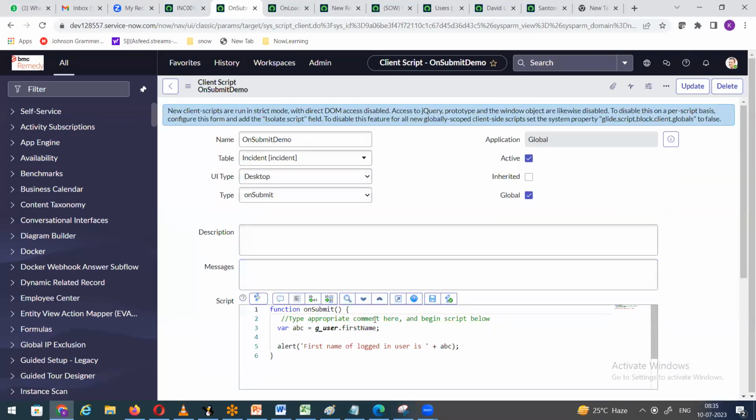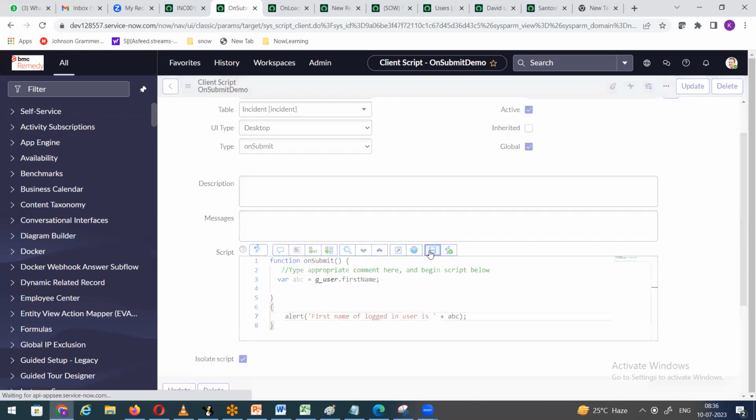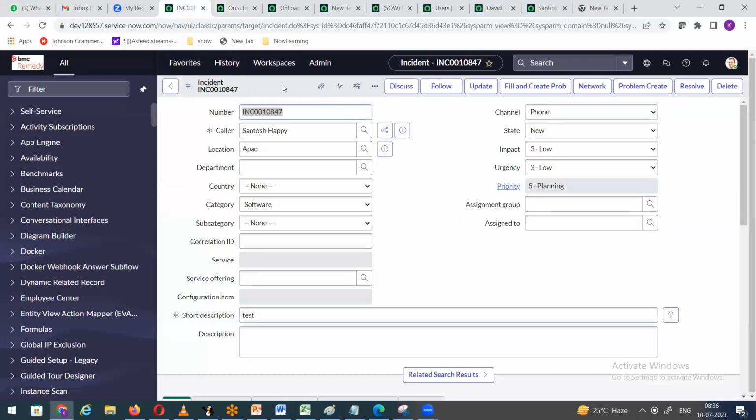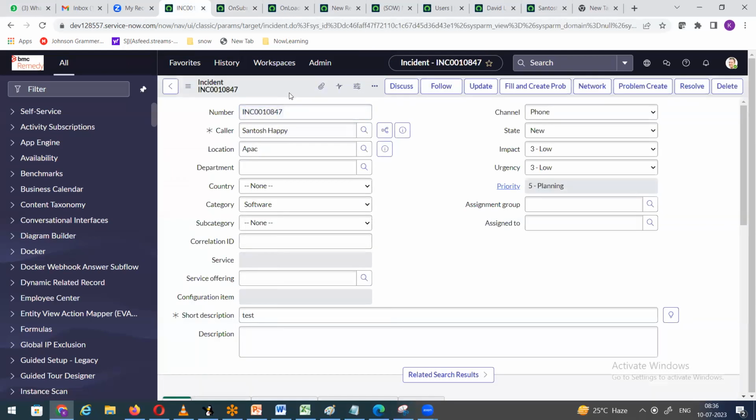Okay, so I have changed the script, it seems. So that's why it's not working. Is that correct, guys? No? Tell me, guys. On submit, we have written it. Save it. First name of the user is system. It has come now. Did you observe that?